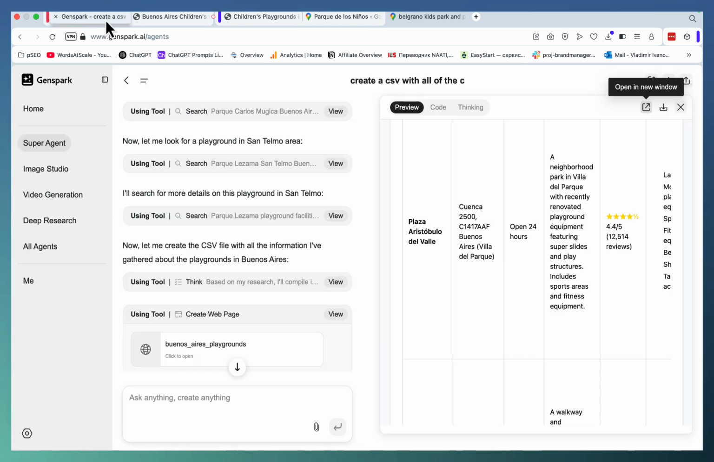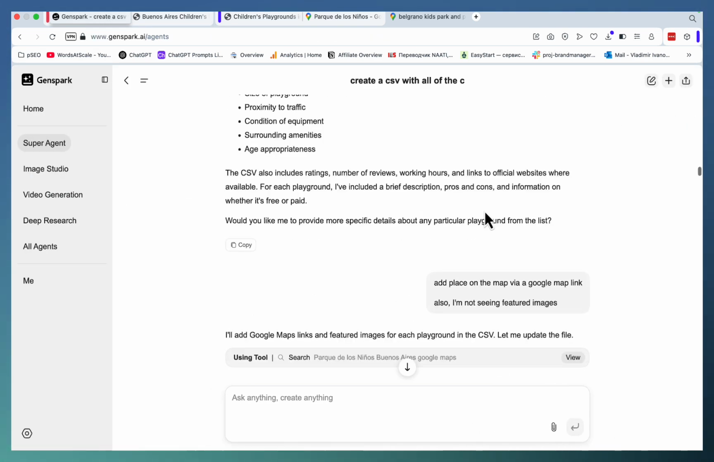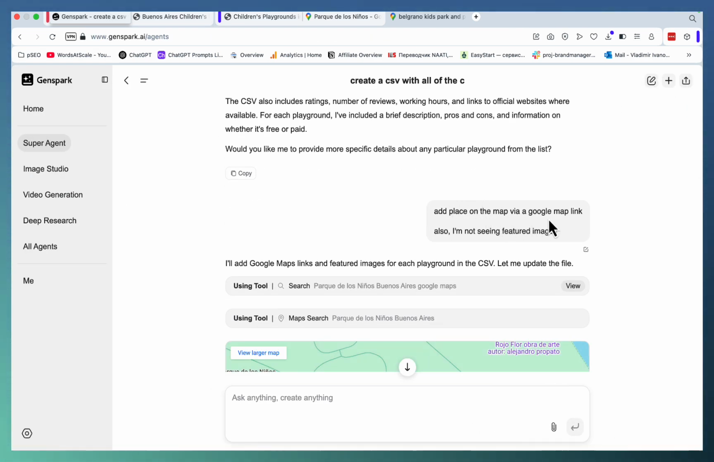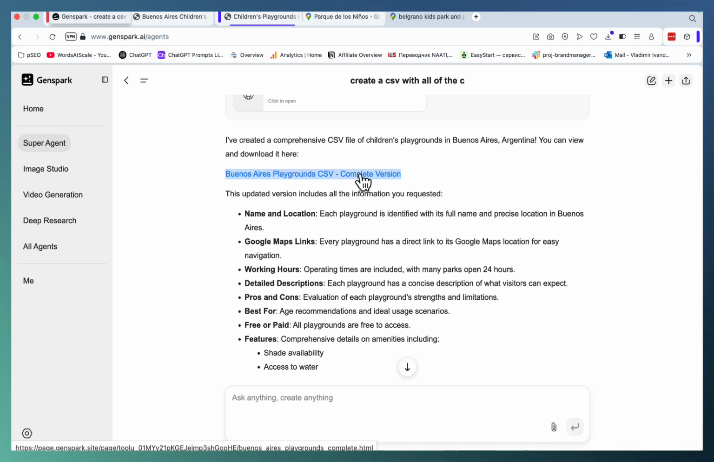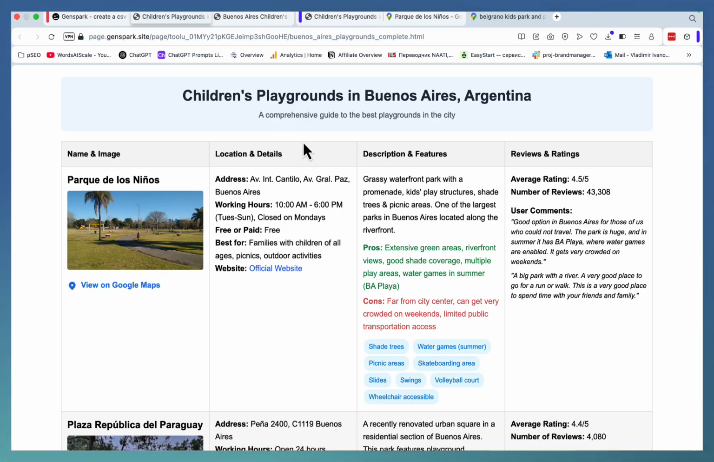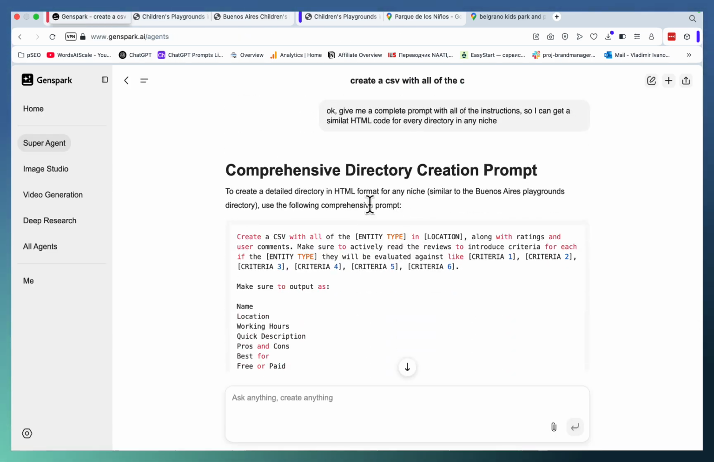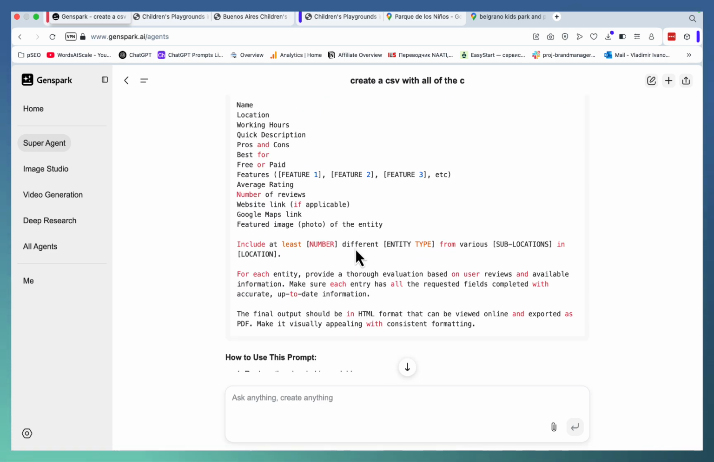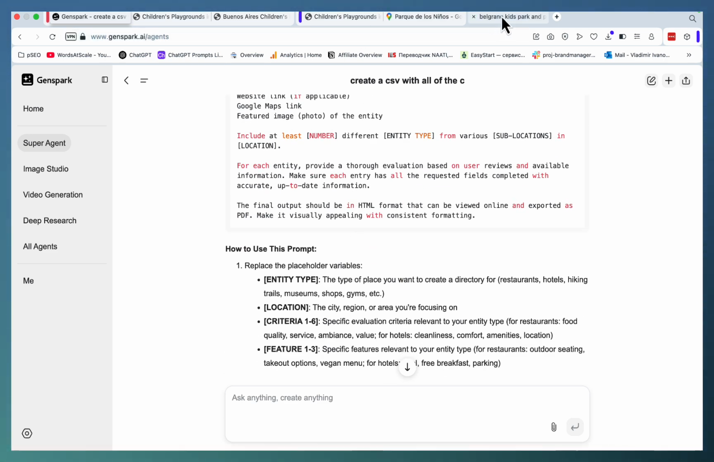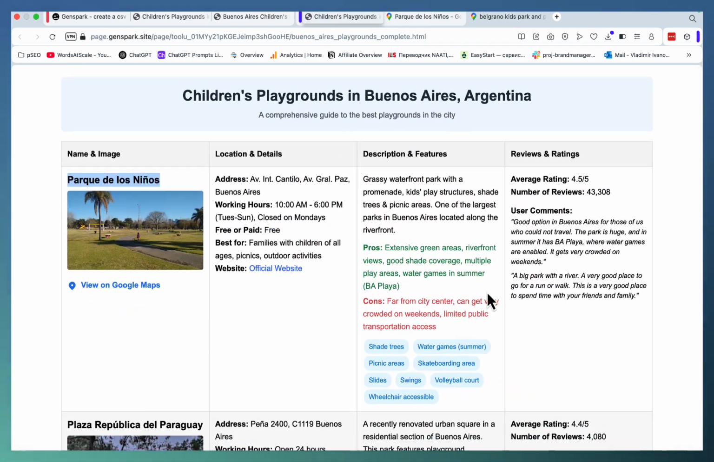So I noticed that and I went back to chat and said add place on the map via Google Maps link. Also, I'm not seeing any featured images. And it actually redid everything. It gave me another CSV version. And this time it created an HTML. It wasn't intentional. When everything was done, I just said, give me a templated prompt for me to use on other entities. So this is a templated prompt that, depending on your niche and your business, will give you directories like this that you can put into Bolt.new, into Lovable, and create whole websites around.